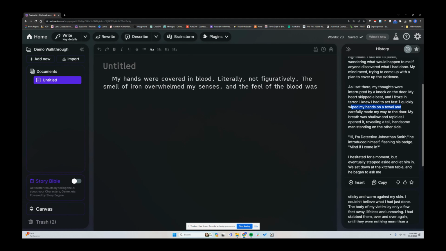Writing 101, we know that's just not going to get rid of all the blood, correct?